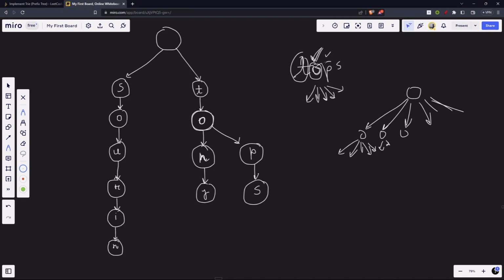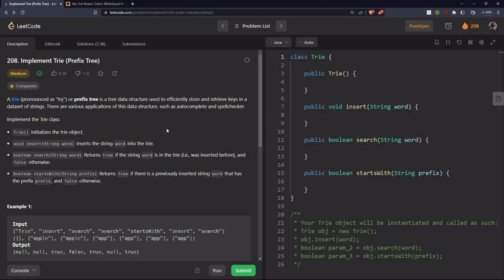So in that we will insert that p if that p is not already there. Okay, so that's how it is working. Now our question says that we have to initialize the try object. Okay, fine. We have to insert, we saw how to insert, and then we have to search. Returns true if the string word is in the try that was inserted before, and false otherwise. Okay, so let's see how this search is going to work.